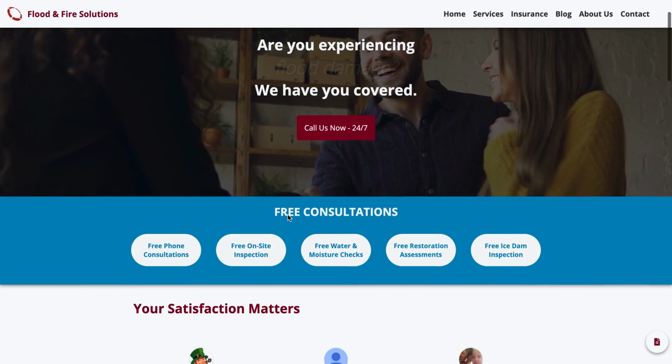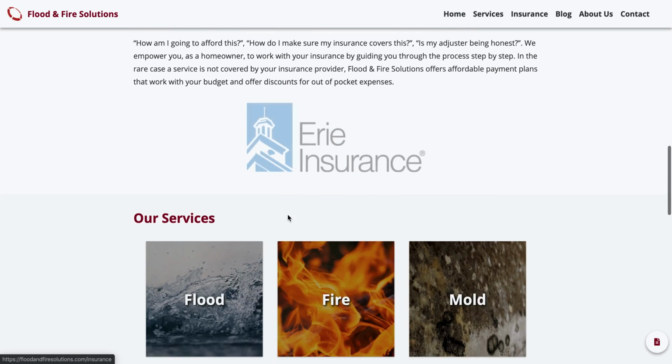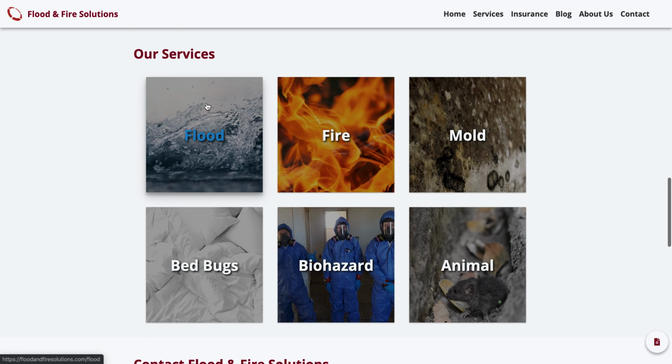Let me actually show you an example of it. As we scroll down, you can see these are the 6 services that Flood and Fire Solutions offer: Flood, Fire, Mold, Bedbugs, Biohazard, and Animal. As you may notice, each of these buttons, or I guess options, have a different attribute to them. That could either be the background, the on-hover color of each of them, or, in other words, the padding, the margin, whichever attribute you want to look into.